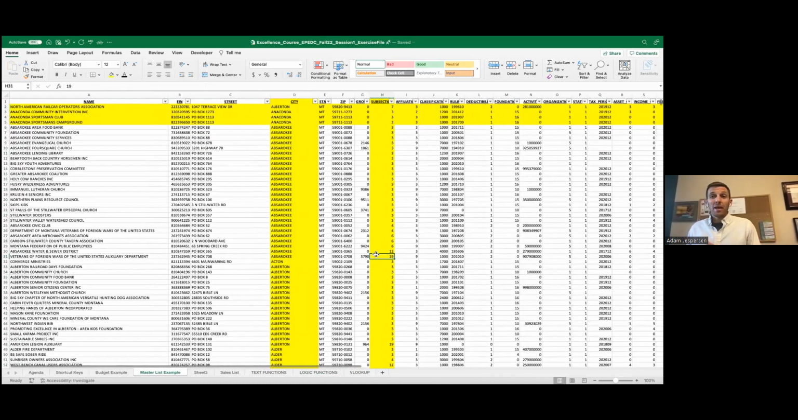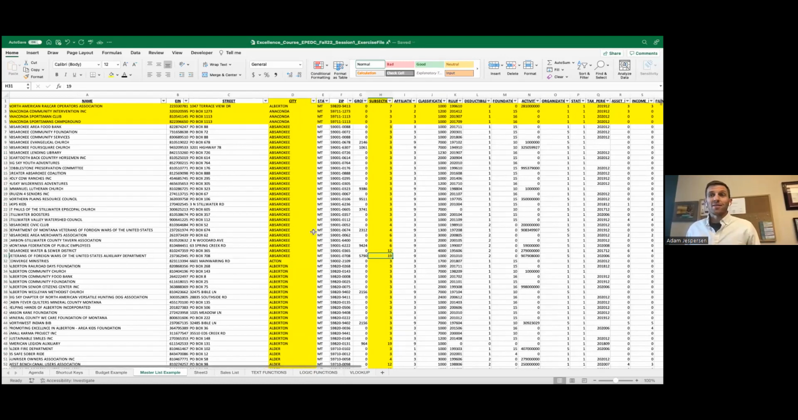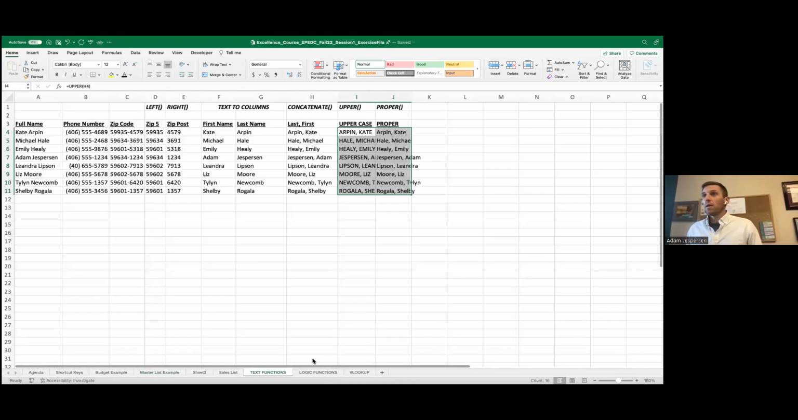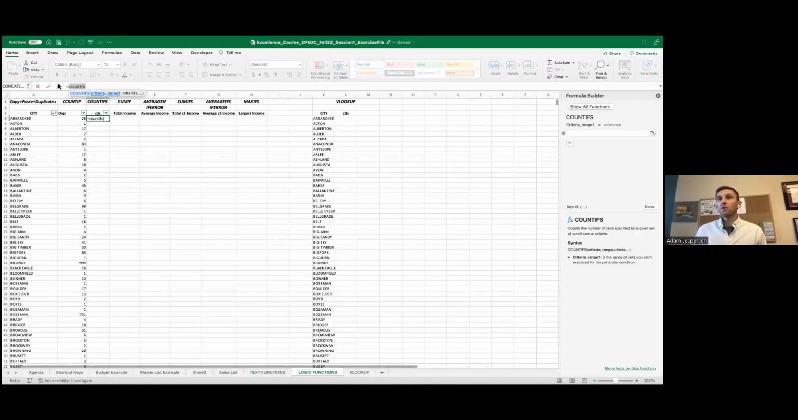So I want to know how many organizations are actually C3s in each of these cities across Montana. I could count them, right? Like I could go to Absarokee and find the 26 records and count the threes, but there's a faster way to do it. It's called the COUNTIFS function. I'm going to go back to our logic functions, and it's COUNTIFS, insert function. Now it says COUNTIFS counts the number of cells, just like the COUNTIF, specified by a given set of conditions or criteria, multiple conditions.